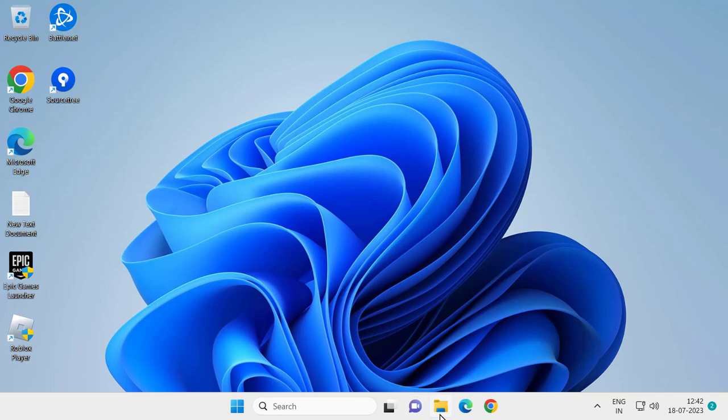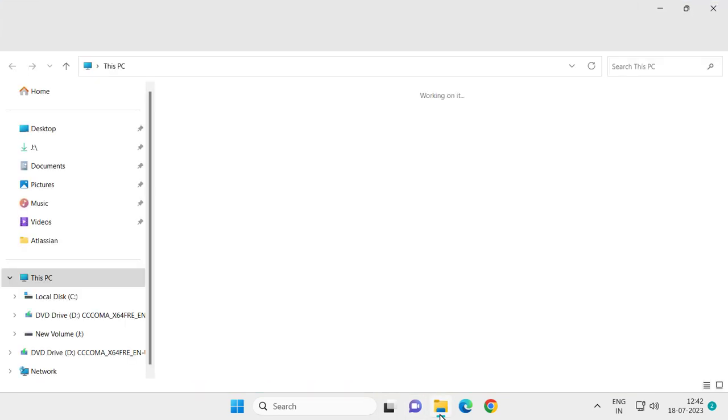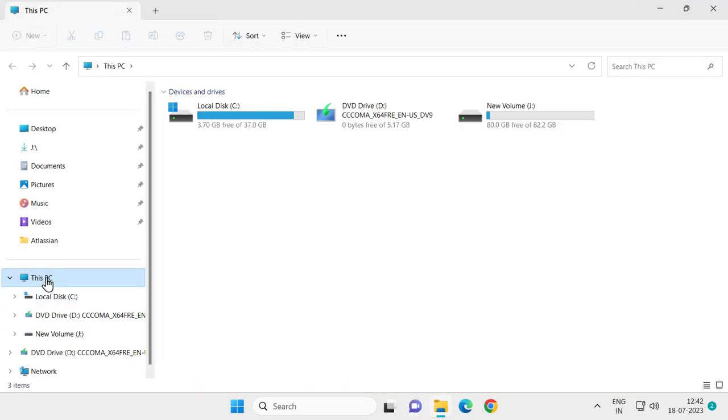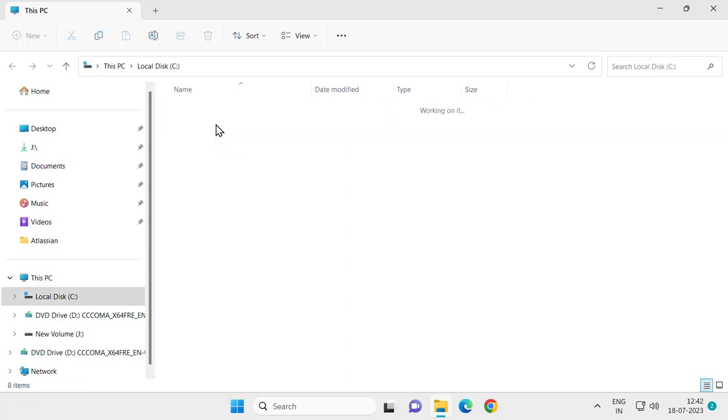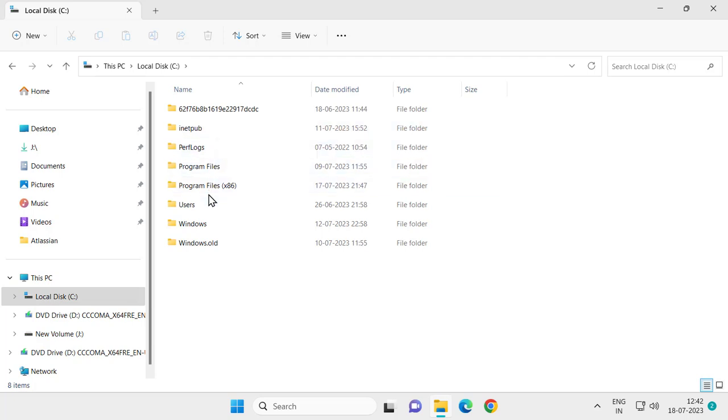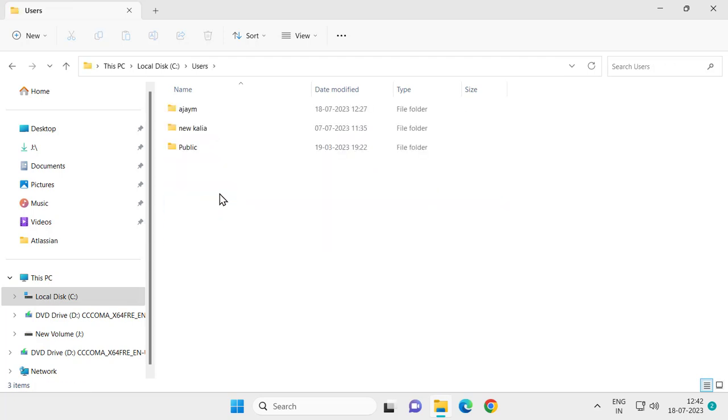For that, you just need to go to File Explorer, select This PC and select Local Disk C. Double click on the Windows icon over here, then double click on Users and select your user account name in here.